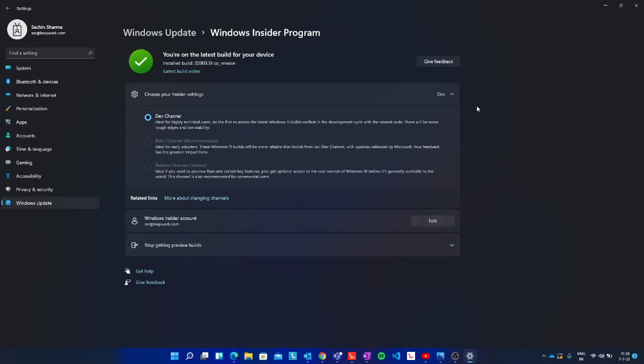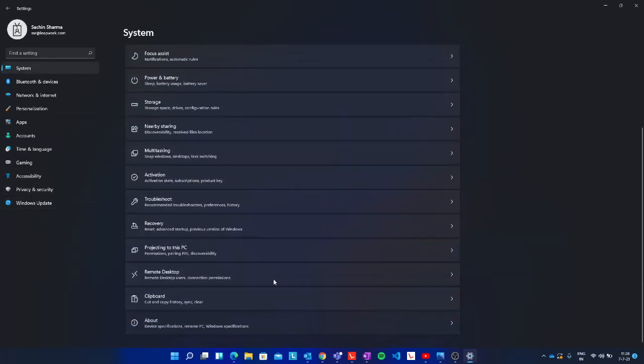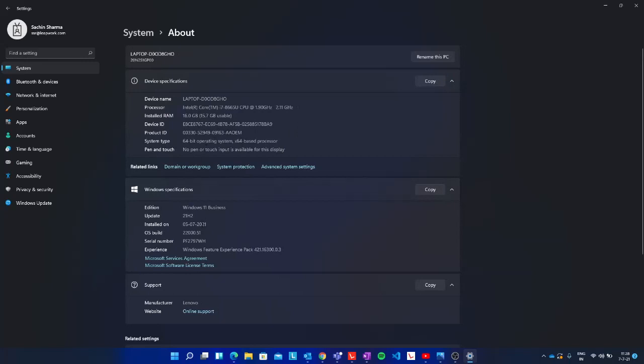Once you're done, click on the check for update option. After half an hour or so, depending on the time constraint, you would be getting this particular build. Let's check what build I have in my system right now. Let's go to the about section. What build do I have? I have this particular OS build, which is 22000.51. This is a core release, not the exact release.